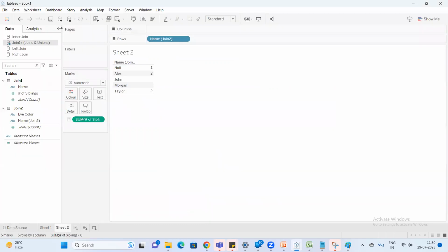Is it clear? Okay, so now let's discuss the full outer join.